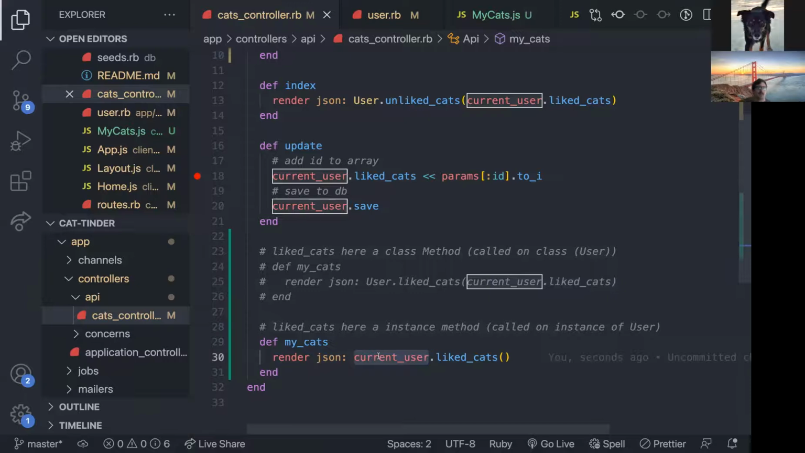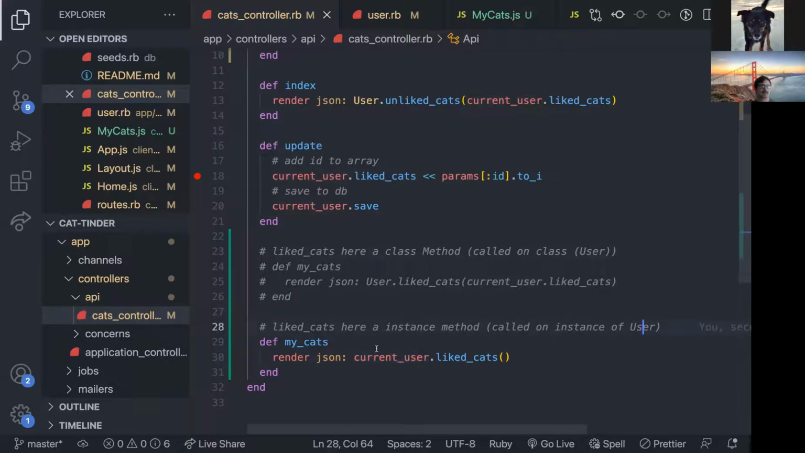Here I'm using devise token auth, the current user object, and I'm calling like cats on that. Current user is actually an instance of the user class. It's the current logged in user. So this is an instance of this user class.